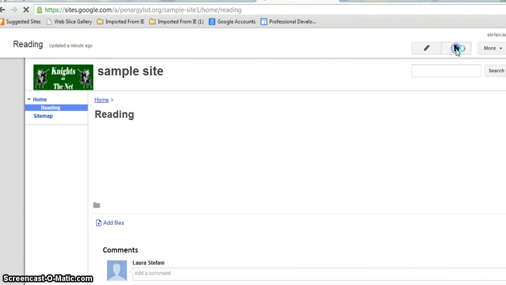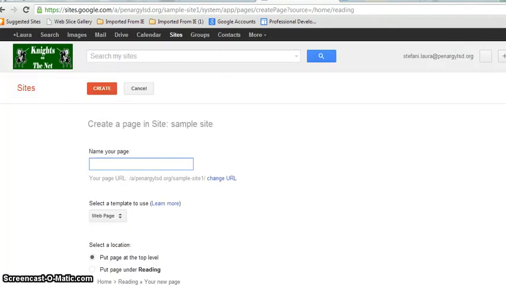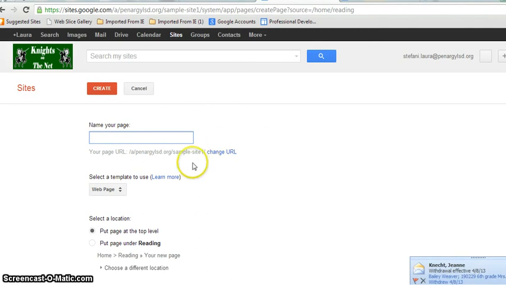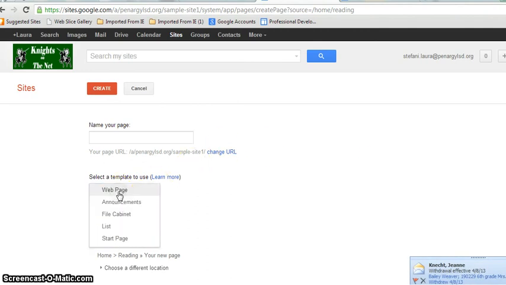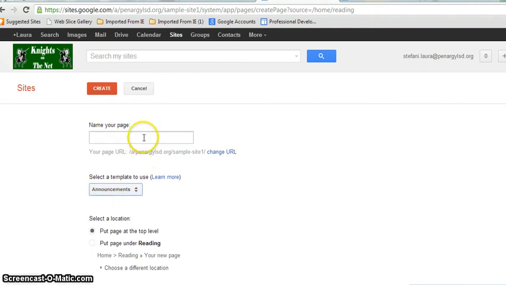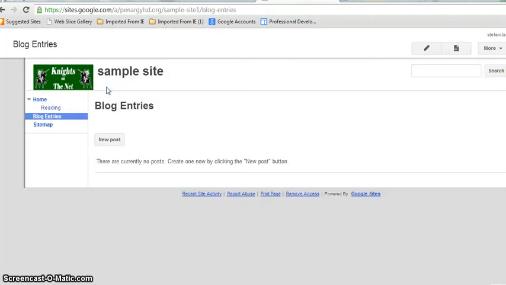So the last thing I wanted to show you as far as this is, if you wanted to create a blog within your page, I would suggest that you do it as an announcement. And I'm going to call that our blog entries. I'm going to create that page. So under that, notice then your users would have the option to put in posts as you went along if you wanted a classroom discussion.